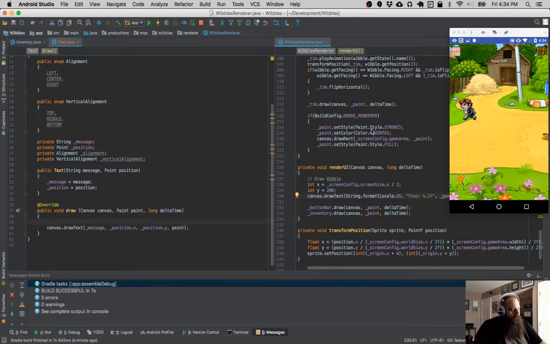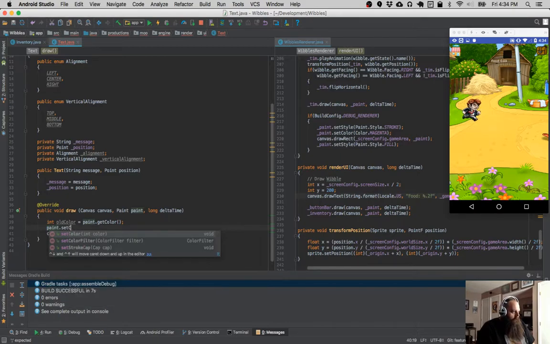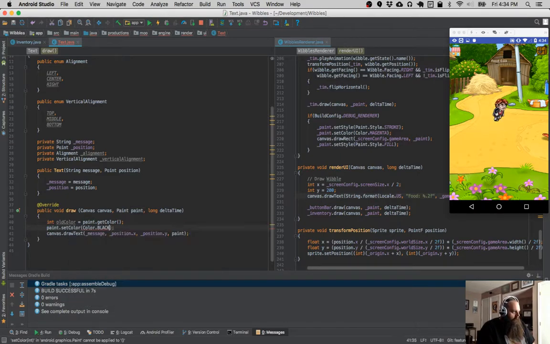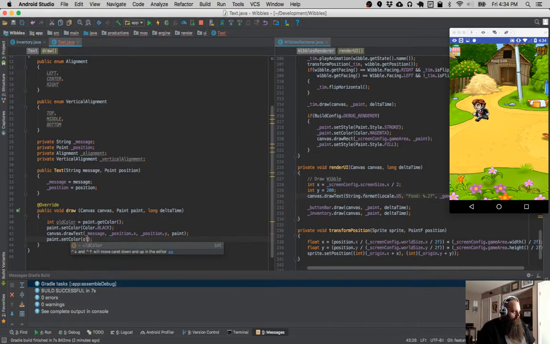So let's change that not to white. So here we will store the old color. And then we will set the new color. Let's just do it black now. Set color black, and then before we return, we will restore the old one. So we will say paint.set color old color. Okay, so now it should draw in black. So let's see what it does.